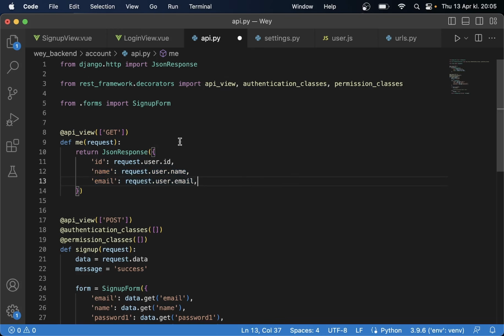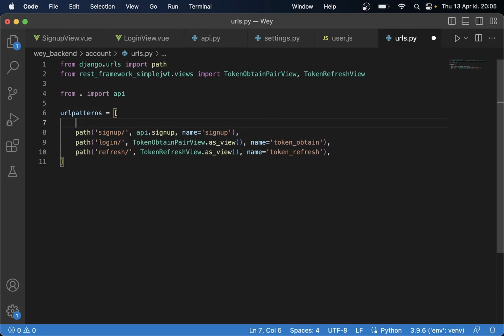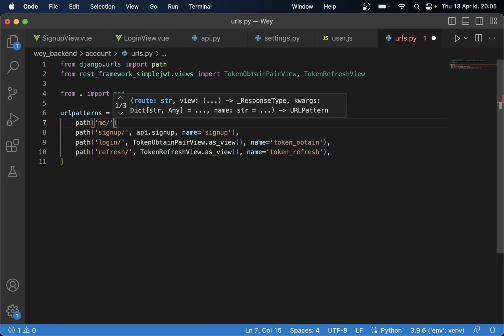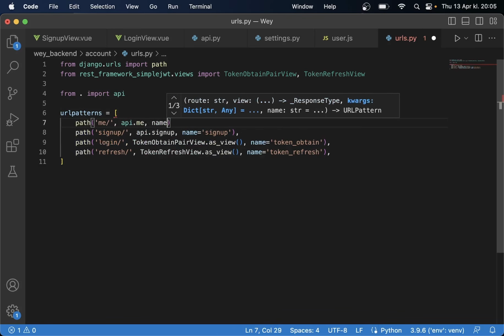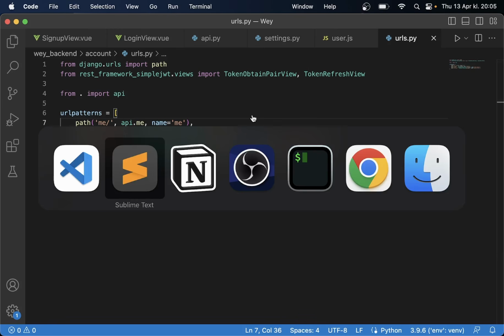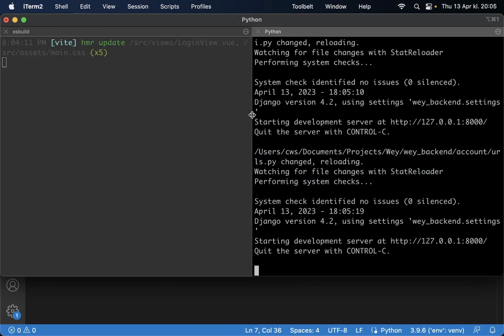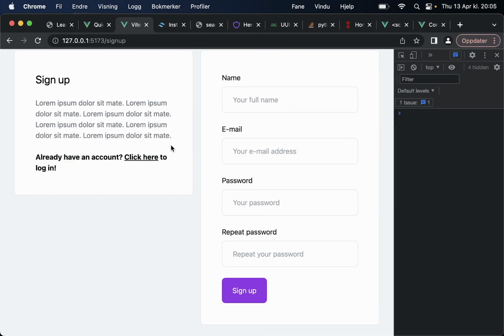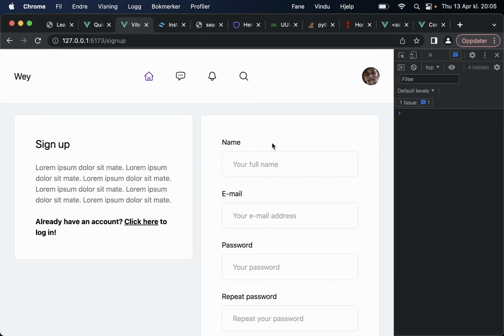So that was it for there. Then we just need to import this to the URLs here. Path me, api.me, name me. So now everything should be ready to be tested. There are no errors. In the browser, refresh. We have the user created.